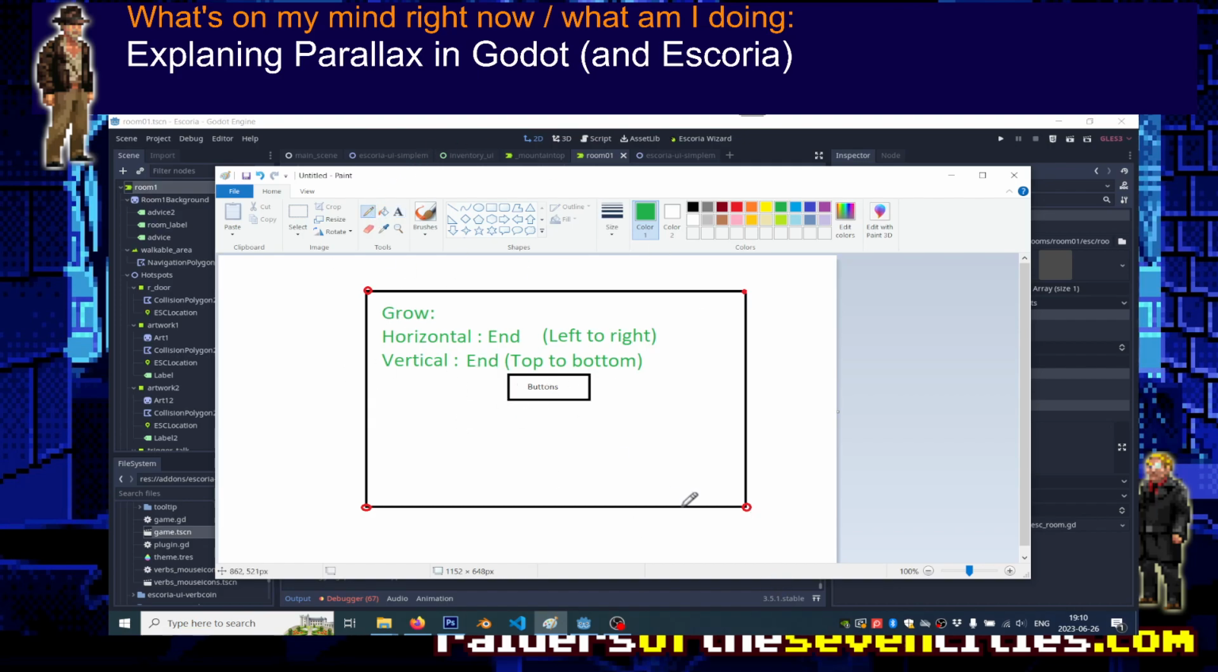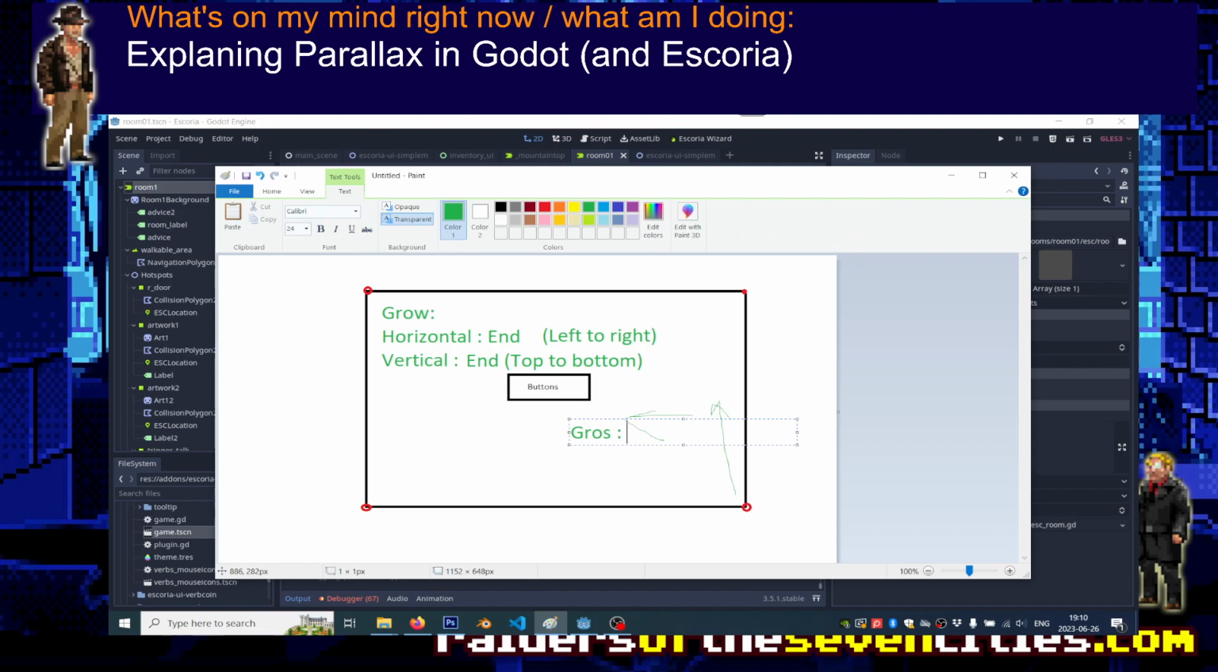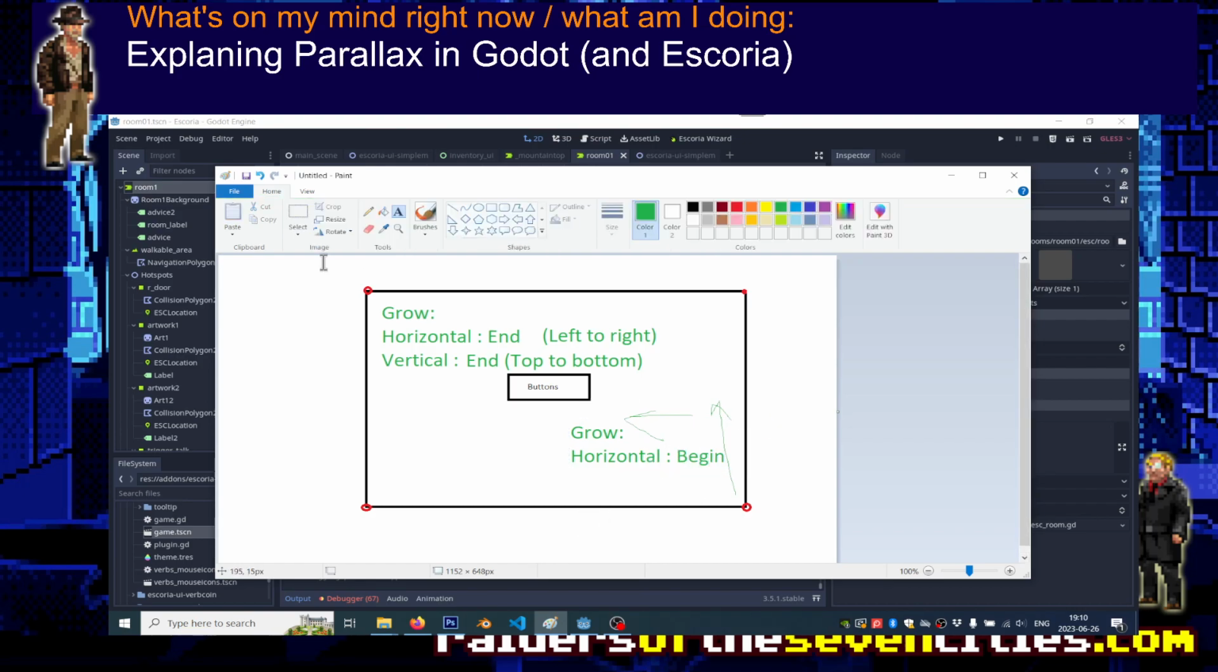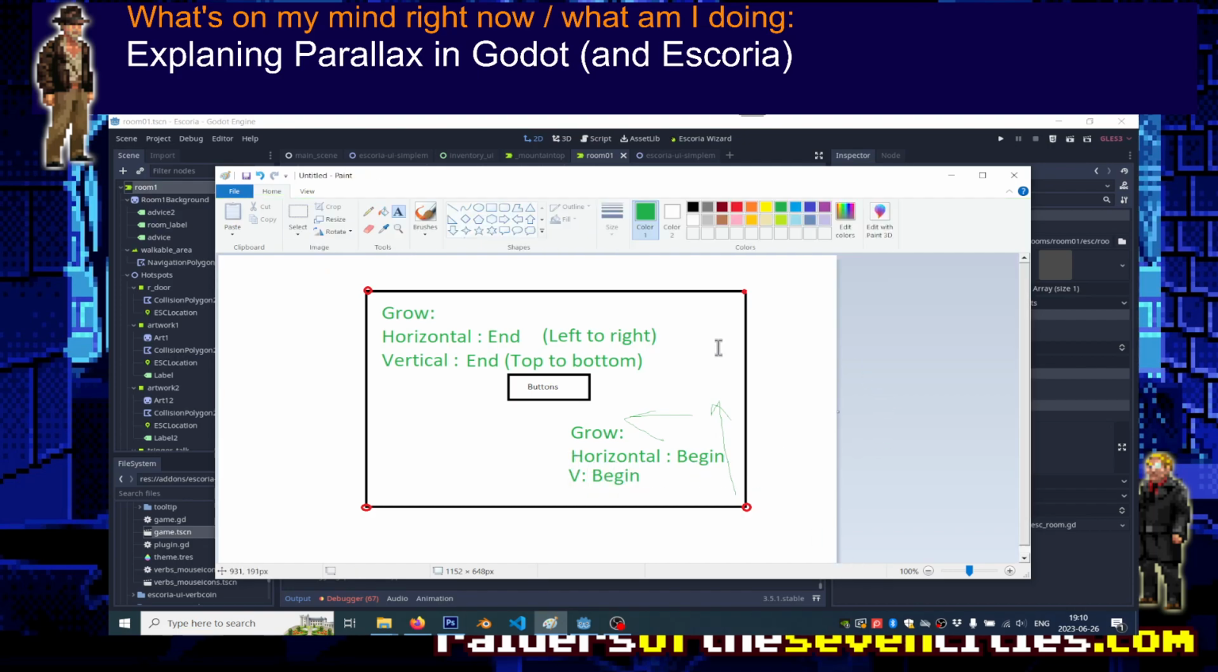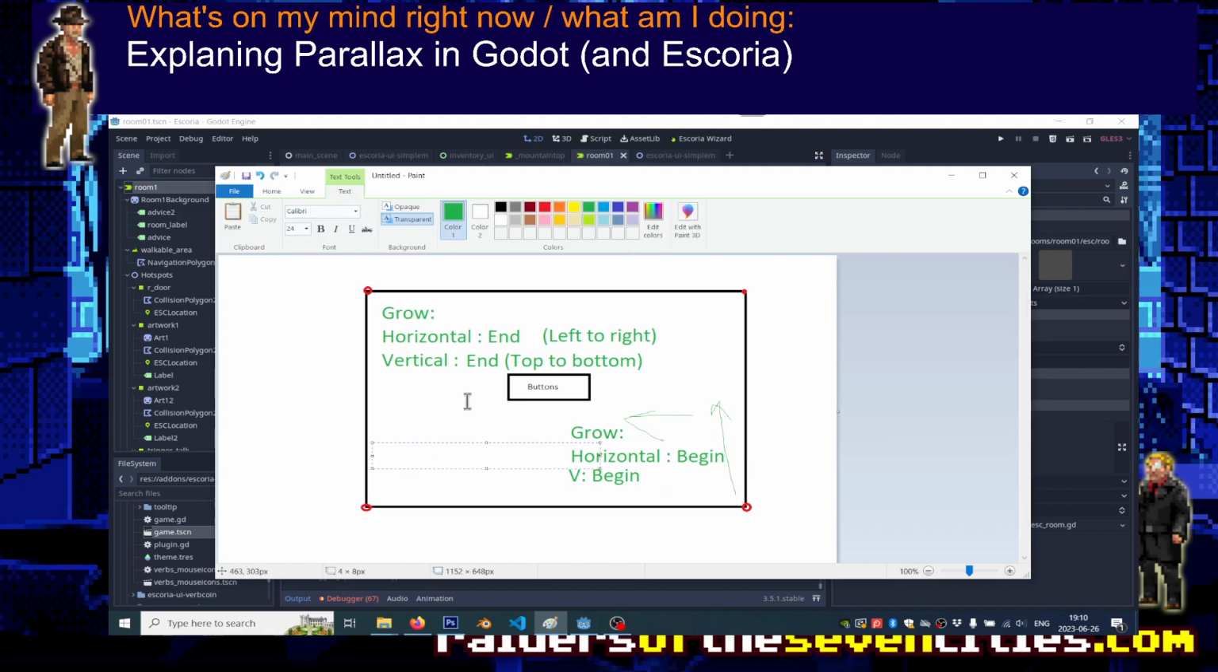And if you want to go like this, then the grow should be horizontal begin, because you go towards the beginning instead of going towards the end. And same thing here. And of course, I'm not saying it, but if you want to go like this, it would be horizontal end, because you're going left to right, and vertical this time end, begin, because you want to go bottom to top, and so on and so on.